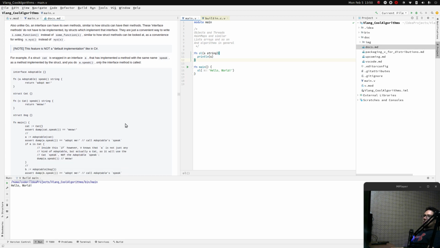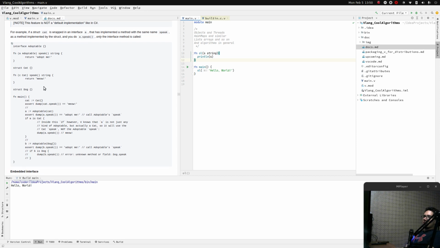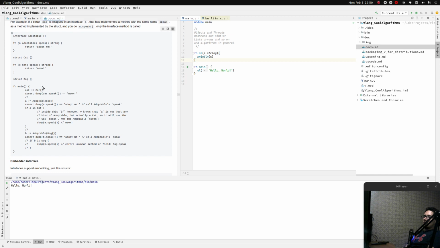Okay. So interface Adoptable, with a method speak. Then struct Cat, with fn (c Cat) speak() string, which returns meow. Struct Dog. Then in the main function, it creates a cat with Cat here, which is the struct. Then it says assert thump cat.speak equals meow.